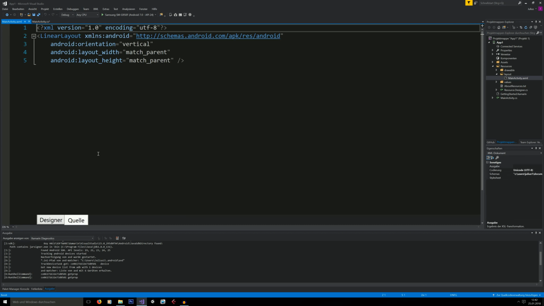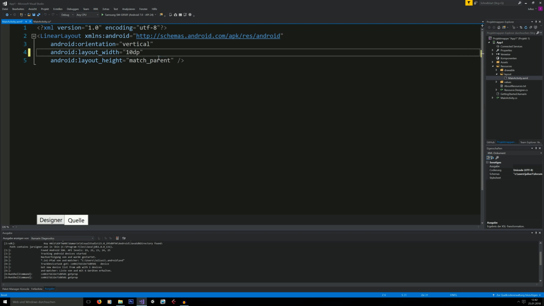Okay, so I think we've got the basics down right now. This is what is important. We have match parent, wrap content, and then we have maybe sometimes DP, but we're almost not going to use that.